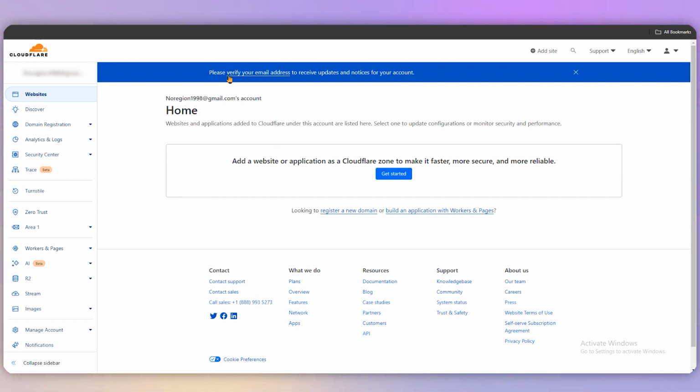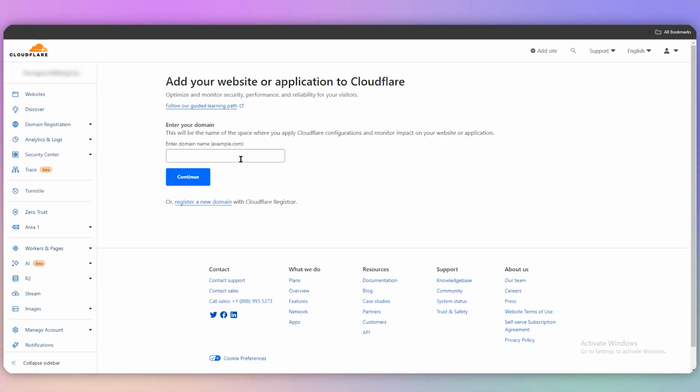At the top you will see verify your email address, so make sure to do that. And on the left side of the menu, just click on websites and you will end up over here. Click on get started and here you are going to enter your domain name. Once you add your domain over here, make sure to not add HTTPS or anything over here. Just go with the main simple domain and click on continue.